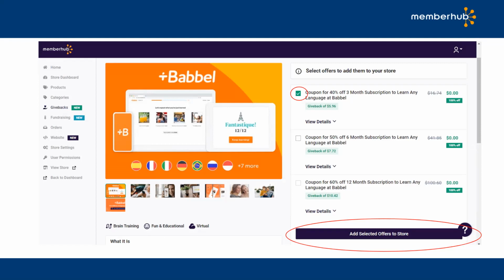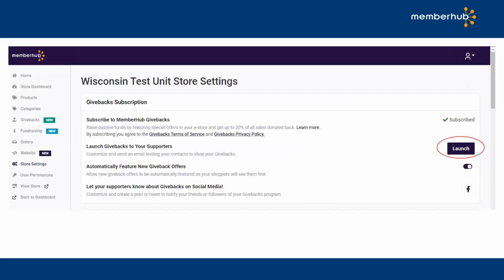So to add these offers, you would just check the boxes for the offers you want to add and click add selected offers. If you're curious about the details for any offer, you can click view details as well to be able to get more information about that specific offer.